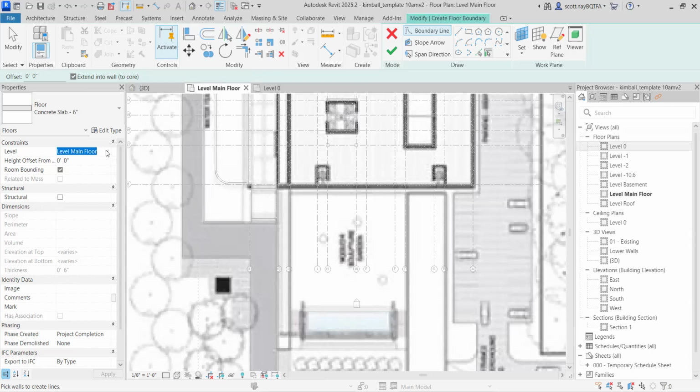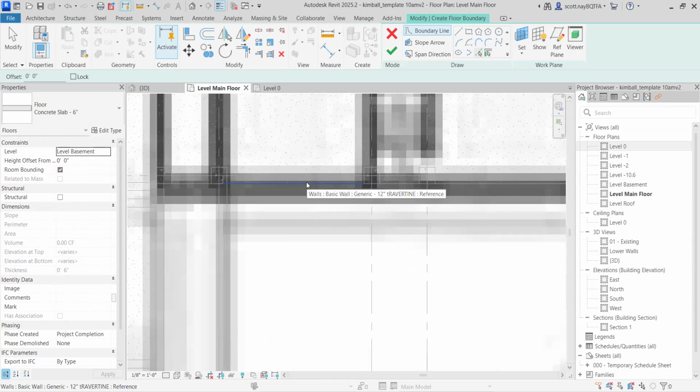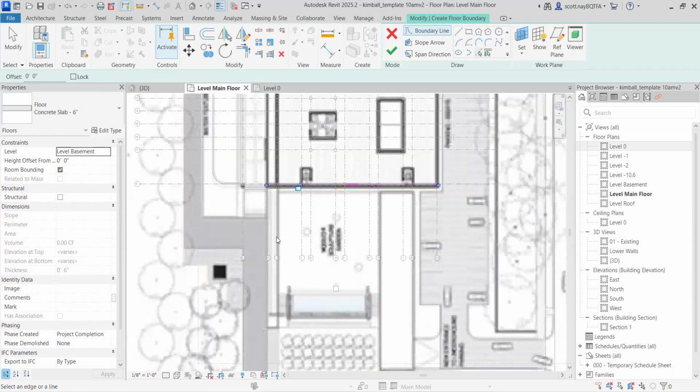Now remember, floors go down. So instead of picking level negative 10.6, that would go down into the dirt. We're going to pick basement level. And as soon as I hit pick lines, it didn't freak out on me. Good. I'm going to hit tab, try and get the whole line. I will use trim later to clean that up.